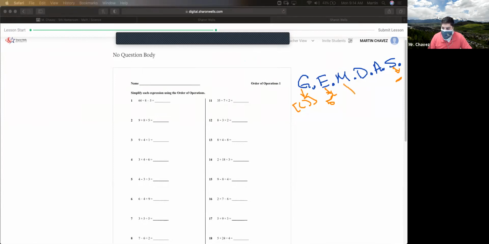The M, anyone want to take a guess what the letter M means? Multiplication. What about the letter D? Anybody want to take a guess? Division. And then the letter A? Addition. And that's the order that you do it in. You do it like this: groups, exponents, multiply, divide, add, and subtract.